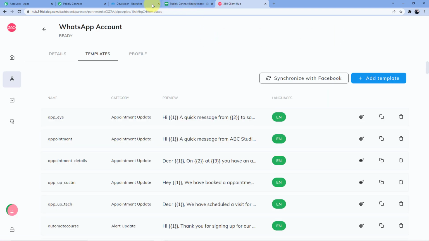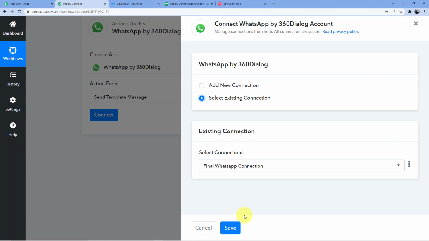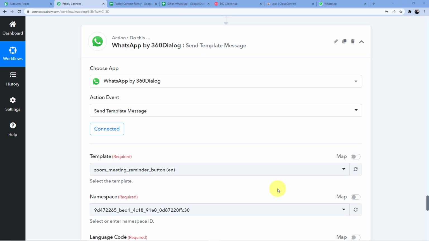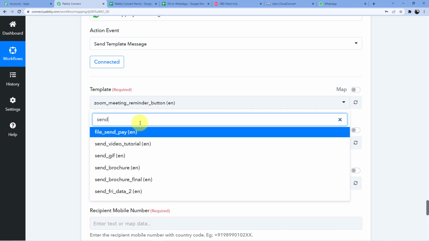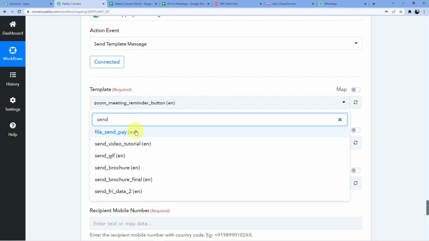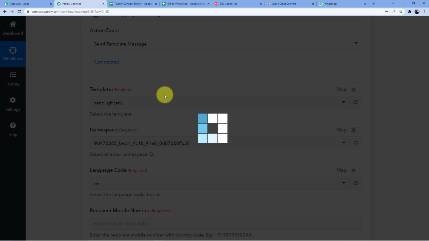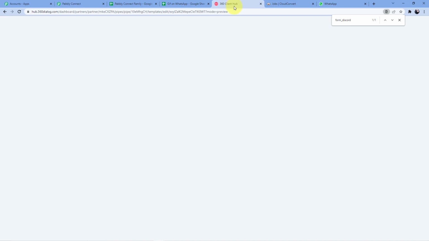Okay. Now let me just go back to my Pabbly Connect, and here let me just click on save. So now you can see I have this template already here, Zoom_meeting_reminder_button. Now I have already explained you about template. So I am going to select a different template here, which I have made for this special workflow only, and this is send_GIF. So let me just show you this template.